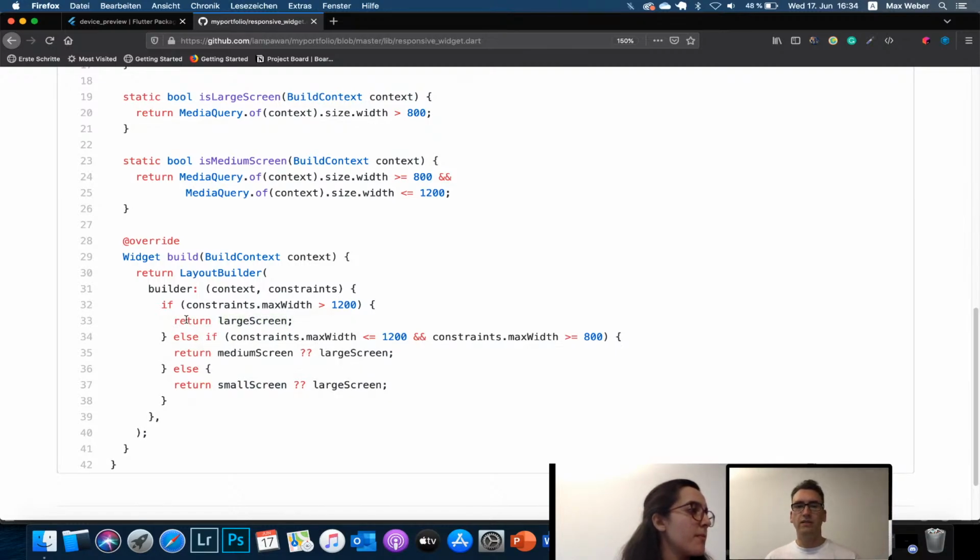So what he is doing is he returns a large screen or a medium screen, but if there is no medium screen, he will show the large screen always. Oh, yeah, okay. So with that, you will always have the default screen more or less, and then you will fall back to that all the time. Okay. And with that, he is a bit more safe, right?